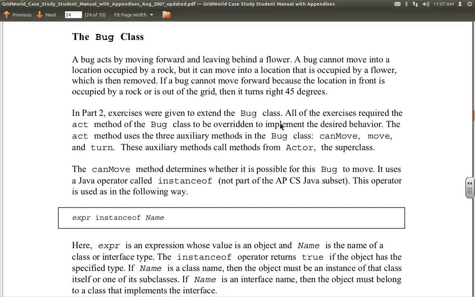The position plus one in the direction it's in. So that's what we're going to talk about. The bug acts by moving forward and leaving behind a flower. A bug cannot move into a location occupied by a rock, but it can move into a location that's occupied by a flower. So it has to figure out if there is an object in front of it and if it's a flower or not, because if it's a flower, it basically walks over it and ignores that it's there. Check if it's a rock only; no reason to check anything other than a rock or the edge of the board. Remember, the canMove method returns true or false if it can move.